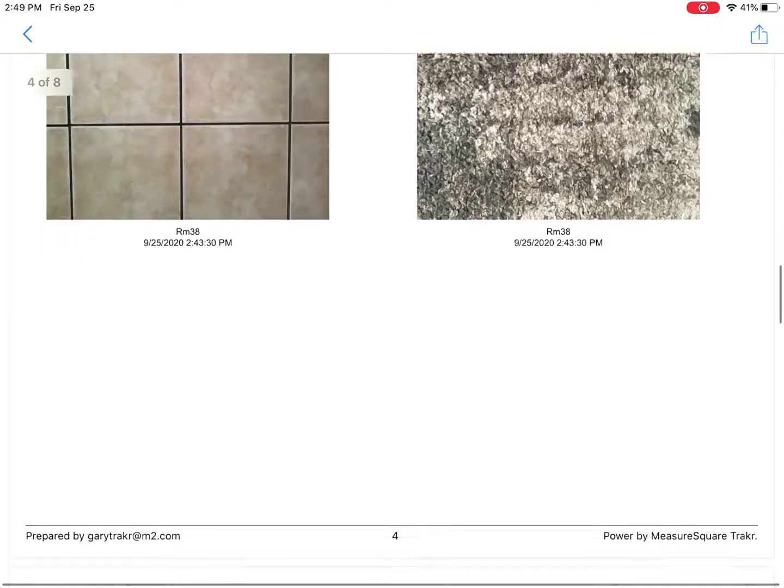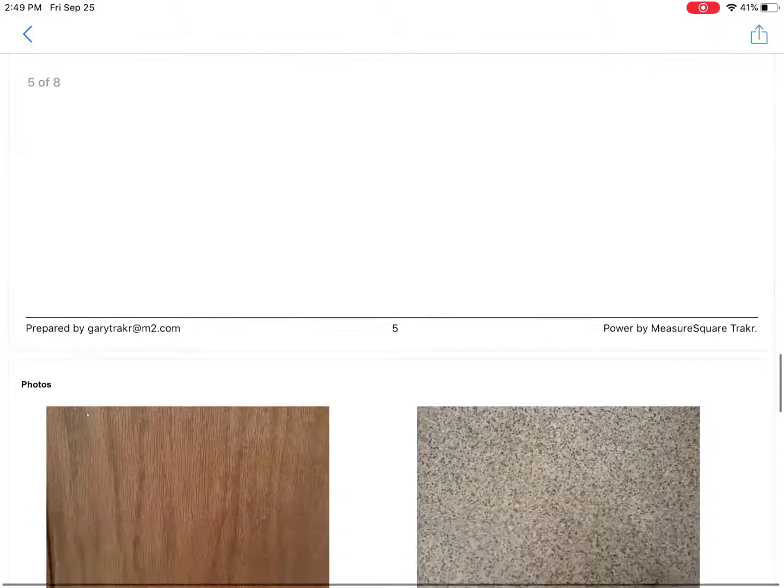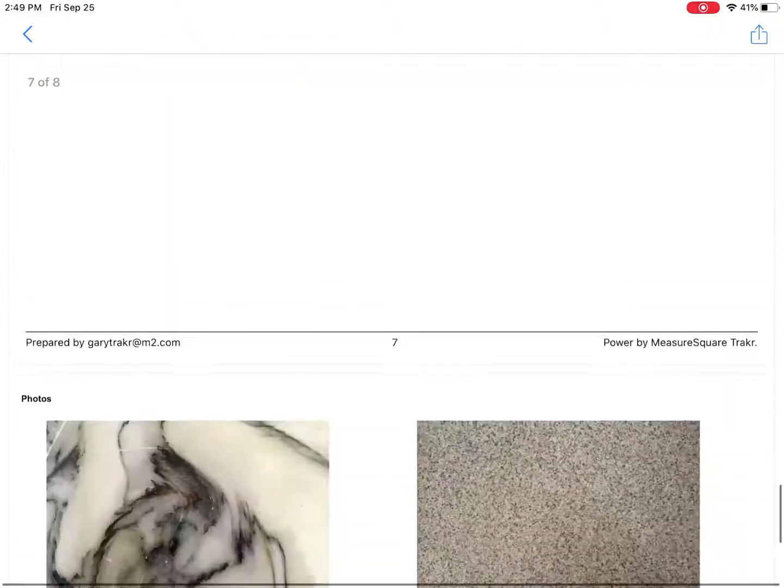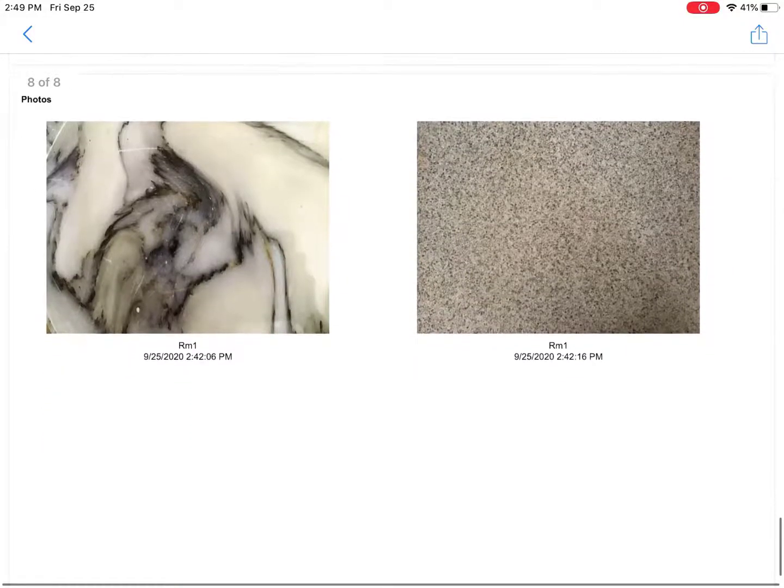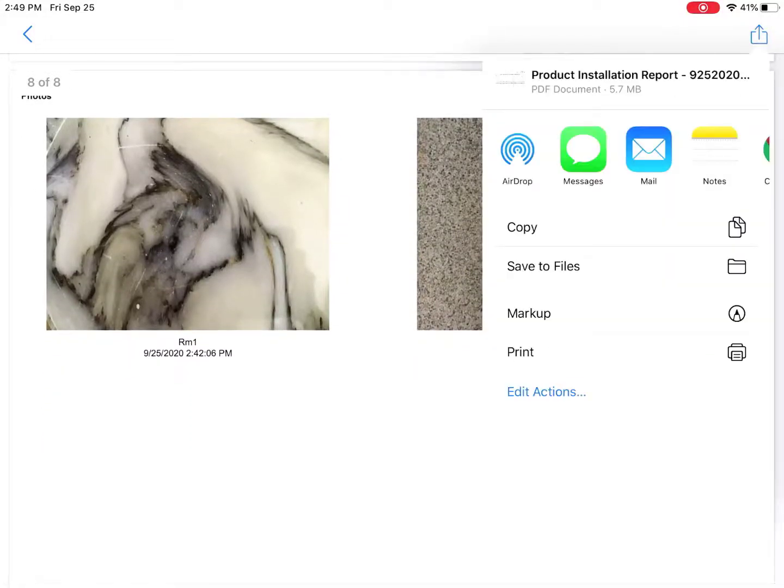You also have the option to send the report to individuals outside of your group. Tap on the share icon in the top right. You can find all of the sharing options available as well as the option to save to files and print.